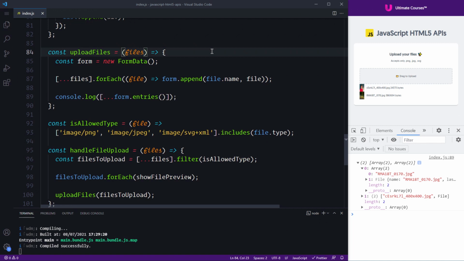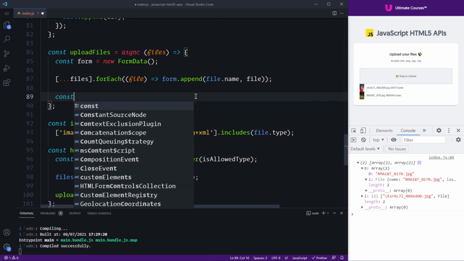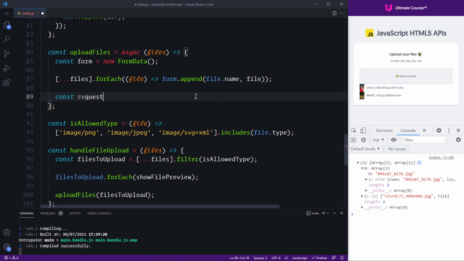Now, because we're going to be using fetch, I want to convert this arrow function of upload files across to an async function. So this is going to allow us to await a fetch request. So instead of console logging our form entries, we're then going to say const request equals, and we're going to await a fetch call. Now I have already prepared the domain for this, and I'm using some software called Glitch. You can also use the exact same domain.